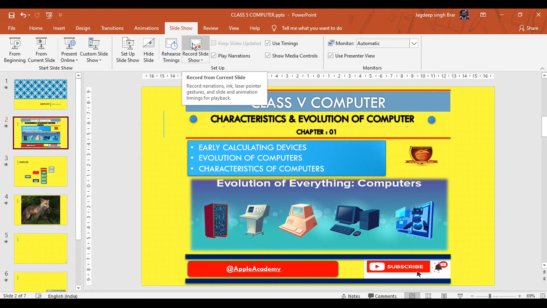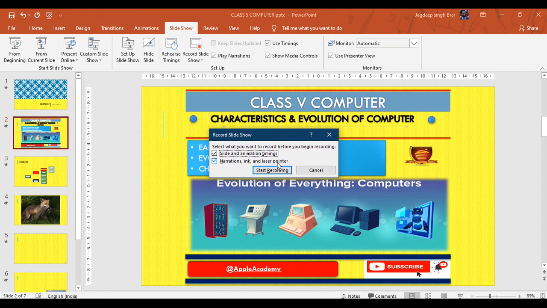Next is record narration. PowerPoint allows you to record narration that will play while the slideshow runs. This is useful for a self-running presentation. Follow some steps to record the narration. On the slideshow tab in the setup group, click the record slideshow drop-down menu arrow and start recording from the beginning.